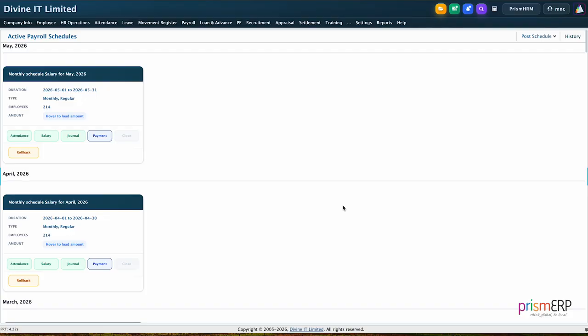Today we are going to learn about payroll processing in PrismERP. Payroll processing is used to calculate employee salaries based on earnings, deduction, attendance, leave, and other payroll components. In this session, we'll go through the complete payroll process, starting with payroll items, then pay grade, pay scale, followed by payroll schedule, and finally payroll processing.